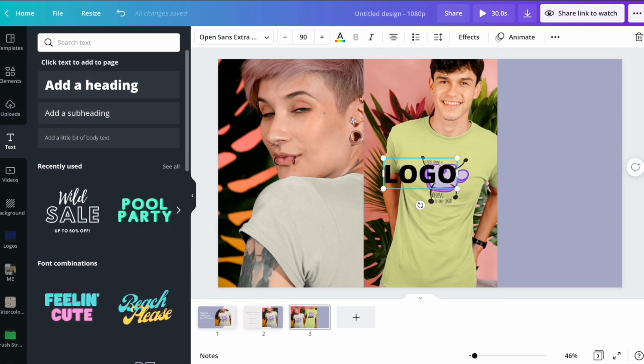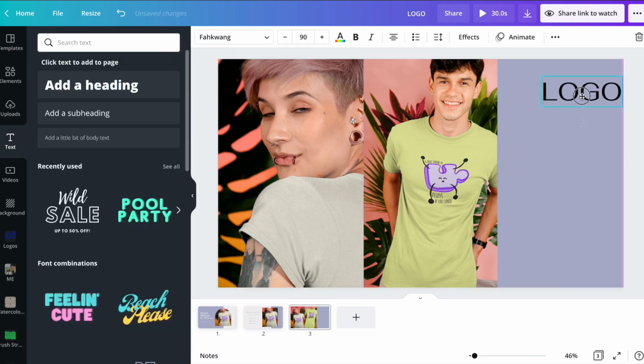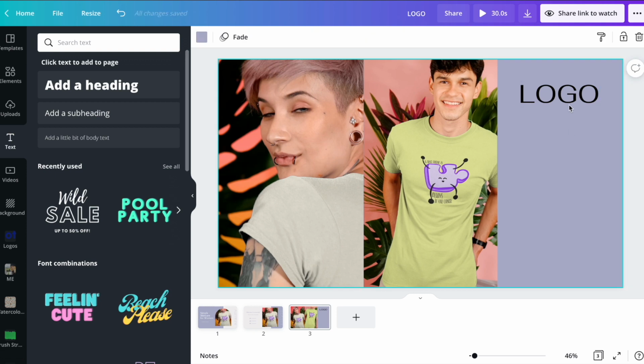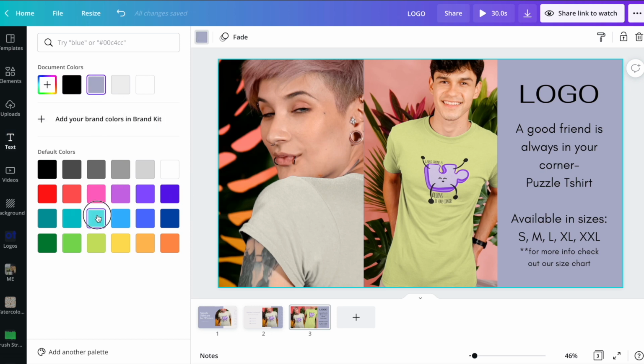which I don't have your logo. So this will basically just be your own logo with your own branding, your own style. You can write down the name of the t-shirt. I wrote down here, a good friend is always in your corner, puzzle t-shirt, available in sizes, whatever sizes it's available on. For more info, check out our size chart. And of course, these colors have to match the colors of your business, the colors of your branding.